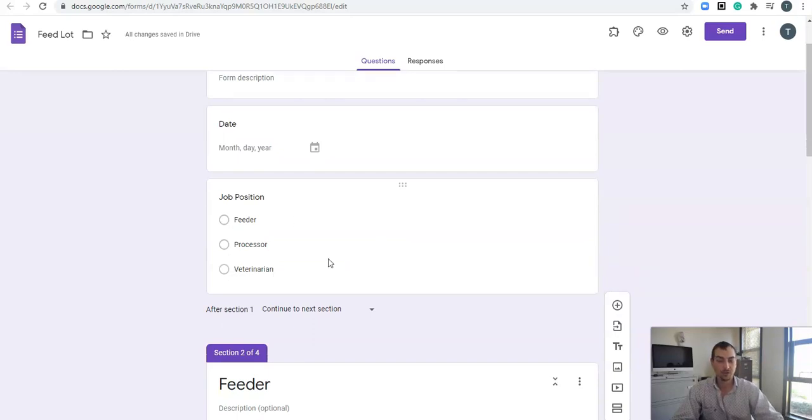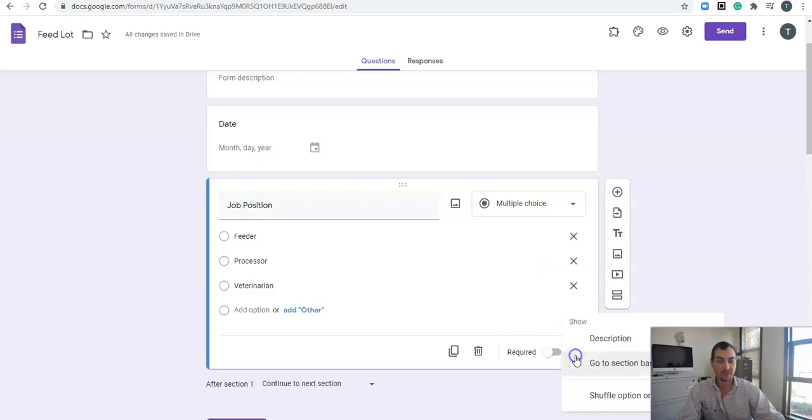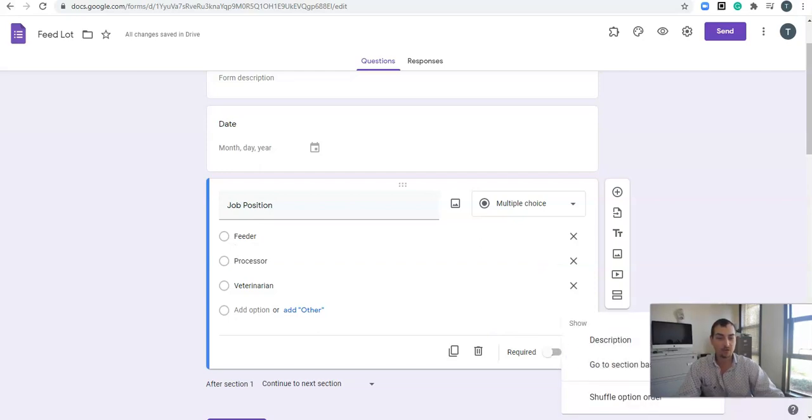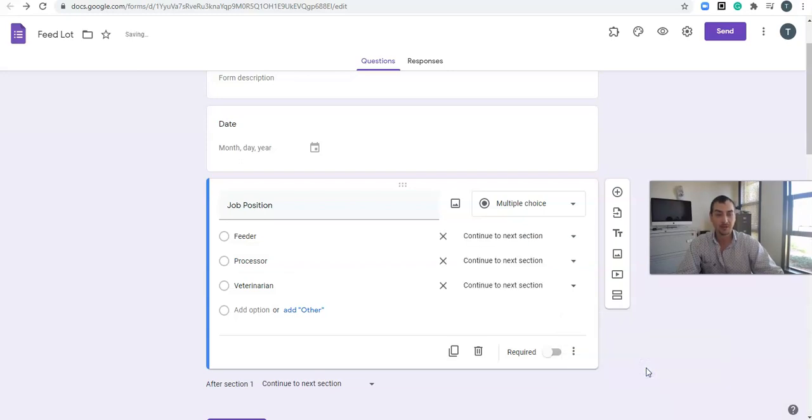So in order to do that, we're going to click on this question right here, and we're going to click on these three little dots. It's the question talking about the job position. It's the question that's going to dictate which section we're going to. So we click on these three little dots, and we go to this answer choice right here, Go to section based on answer. So we click on that.